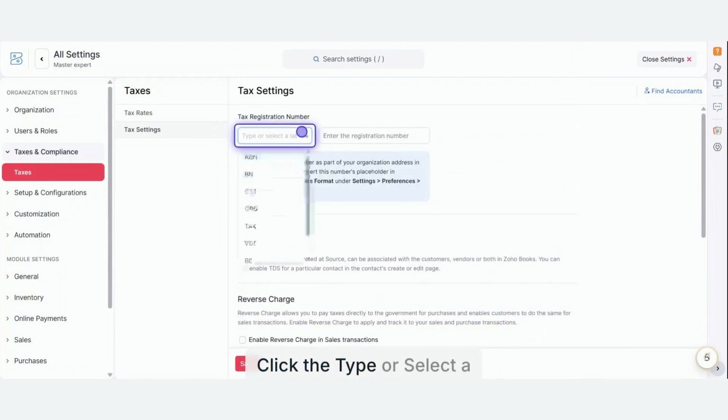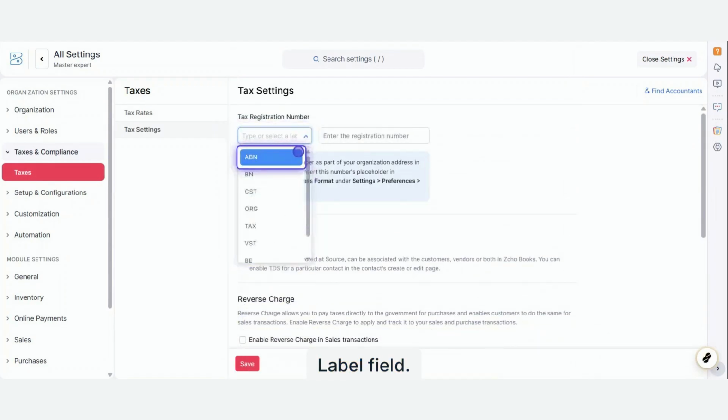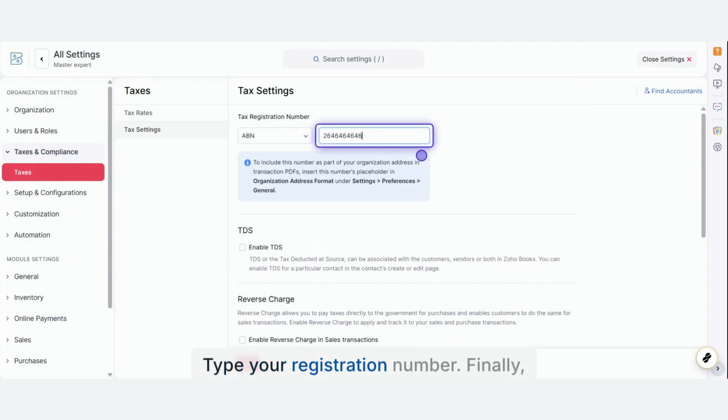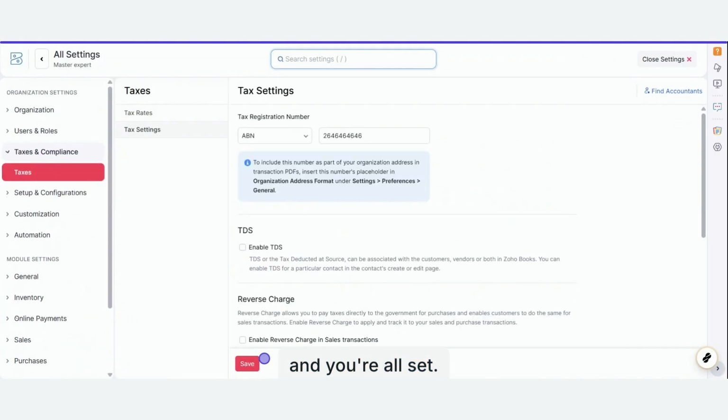Click the Type or Select a Label field. Select ABN from the dropdown. Type your registration number. Finally, click Save to apply your settings, and you're all set.